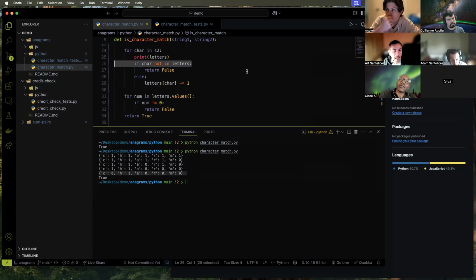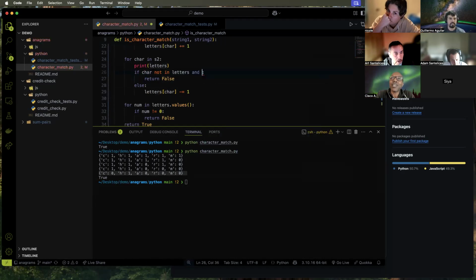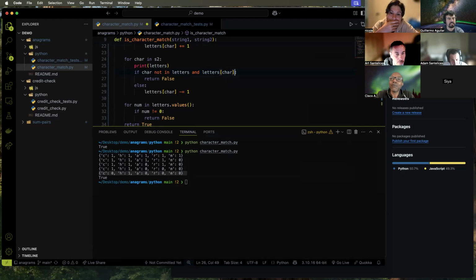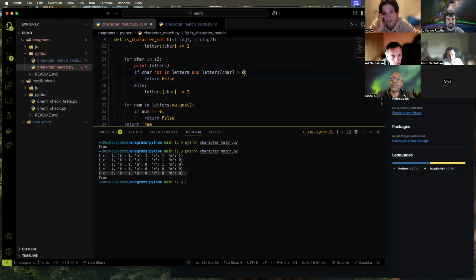Char is not in letters. So if it's not in letters and also not in string 2. No, it has to do with the value, right? And letters char value is what? Is 0. Not 0, but it has to be greater than 0. Greater than 0. Right? Okay. Let's see what that does.